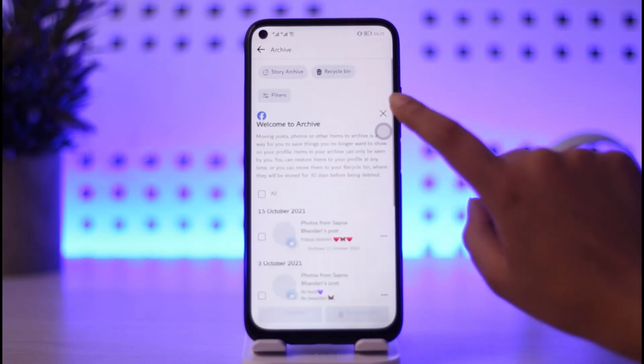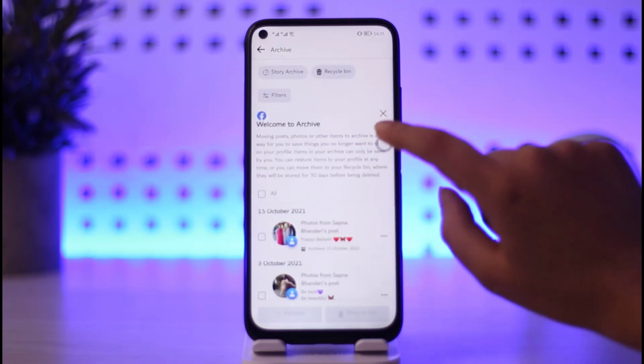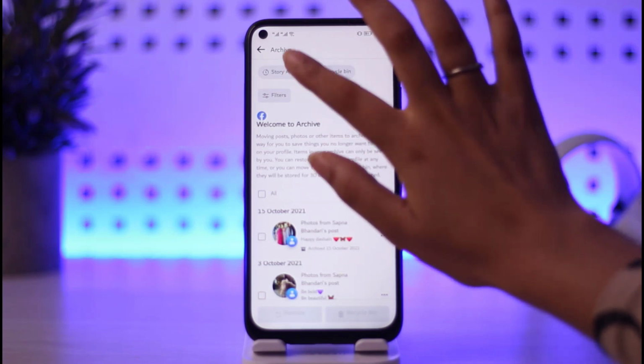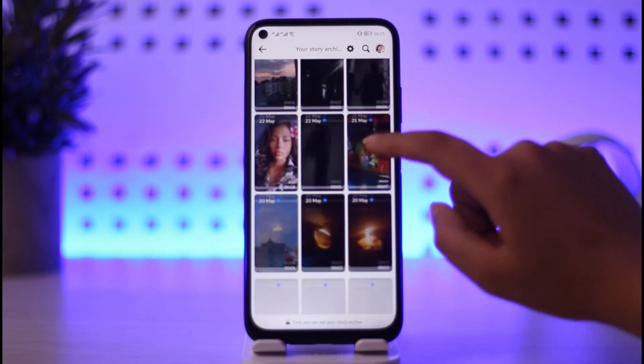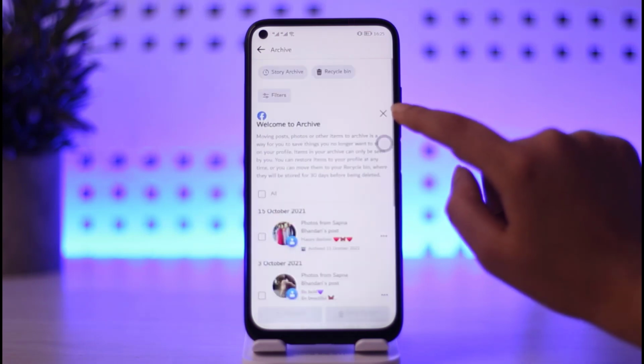If you tap on that option, you will be able to find all of the posts, and if you go to this story archive option given on top right left corner, tap on it. Now you have all of the stories that you have posted so far here in your archive section. So yes guys, this is how you can go ahead and access it.